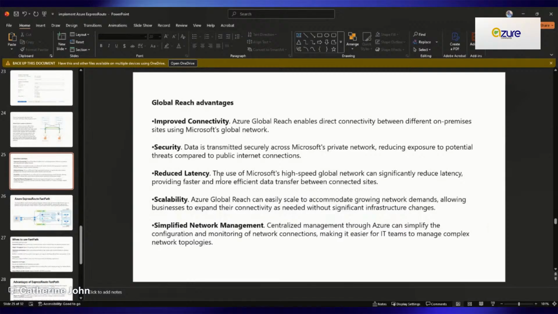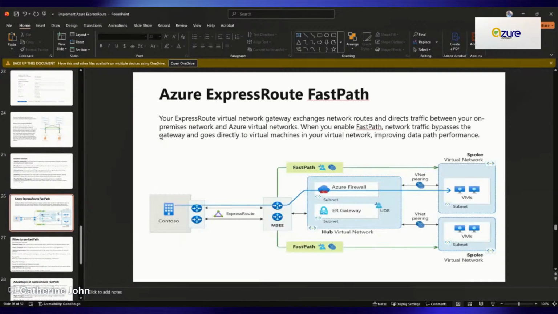Scalability: you can always go based on demand. That's one beautiful thing in cloud. It's always scalable. You can scale down, you can scale up, and you can monitor your connections and all that. So these are the advantages, the reasons why you should consider making your ExpressRoute globally reached. We have what is called Azure ExpressRoute FastPath.